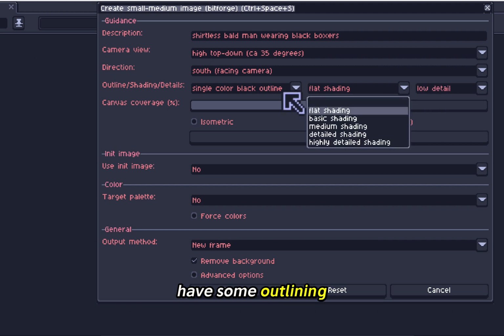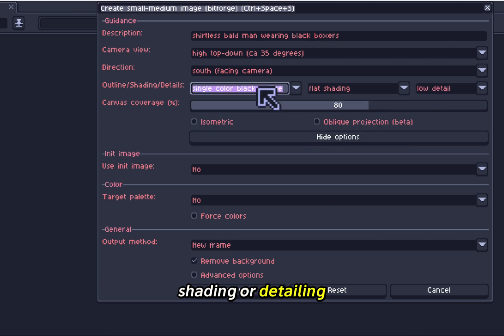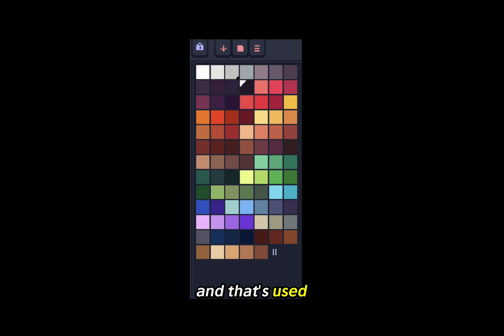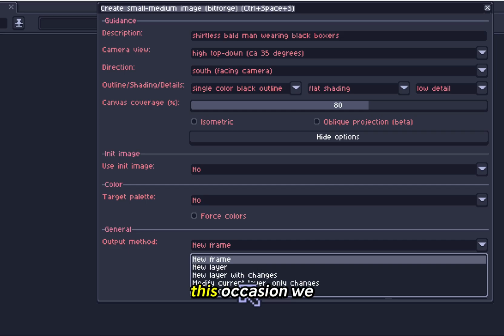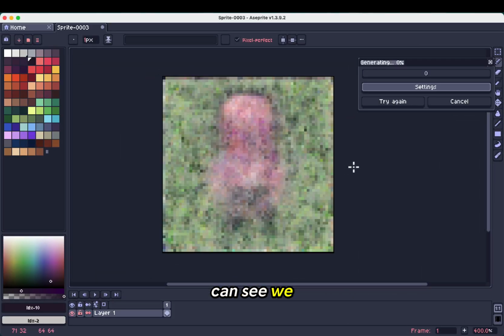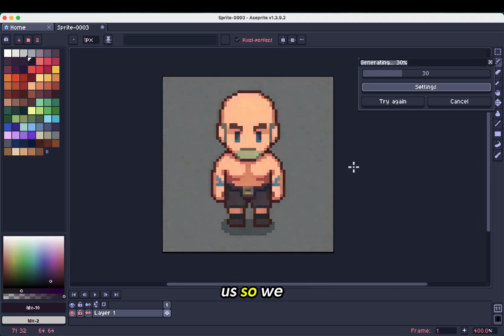Here you can have some outlining, shading, or detailing for your character, depending on what you're looking for. You have the target palette, or you don't have to use one. That's used mostly when you have a certain color palette you want to use. But for this occasion, we don't. You can also do different output methods like new frame, new layer. But here we're going to modify the current layer.